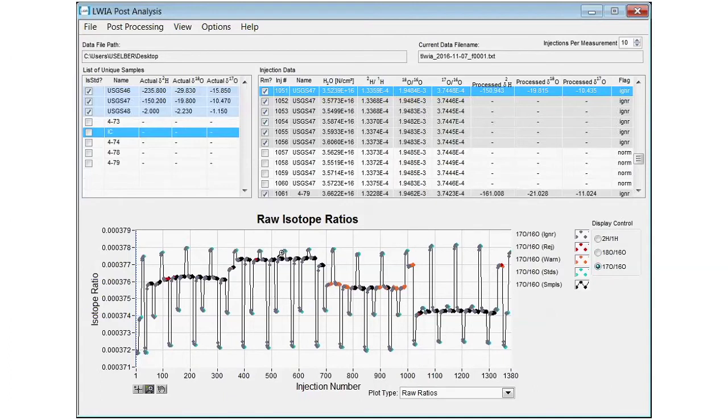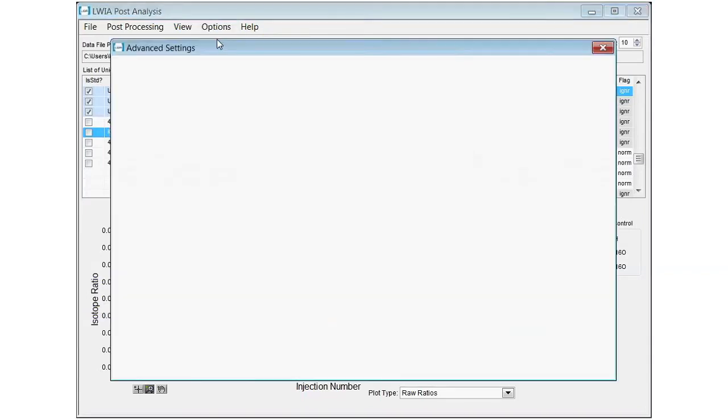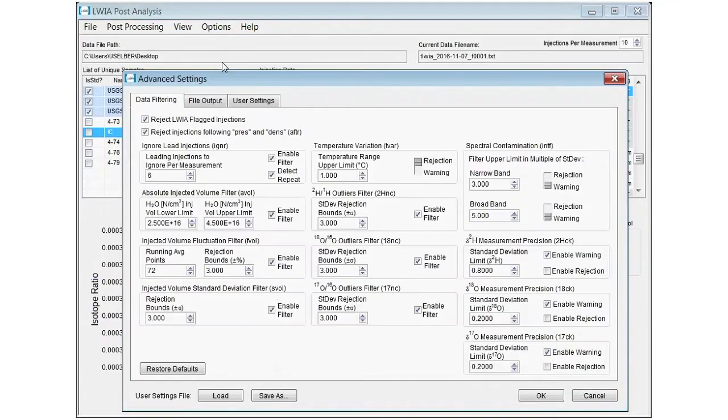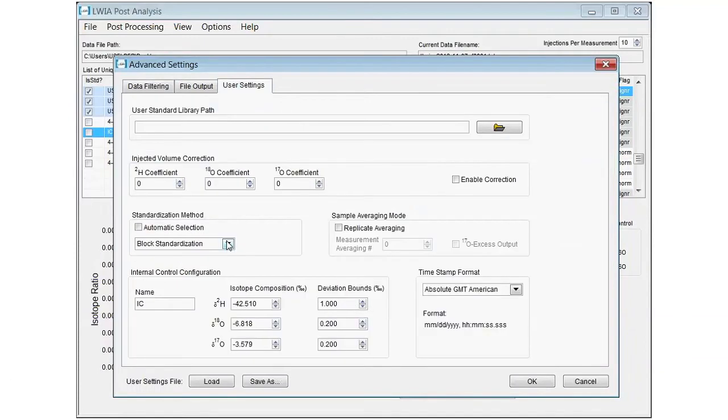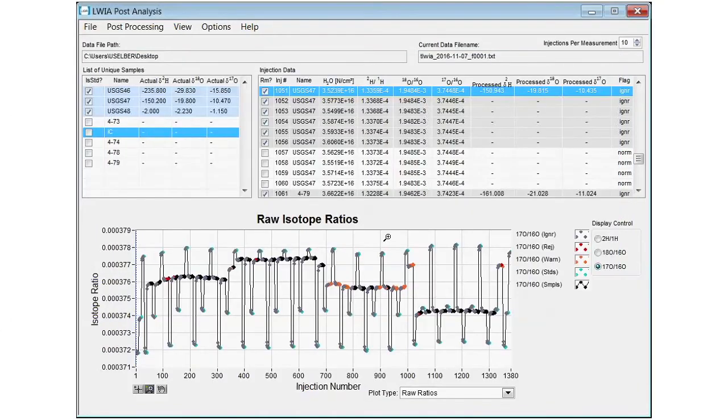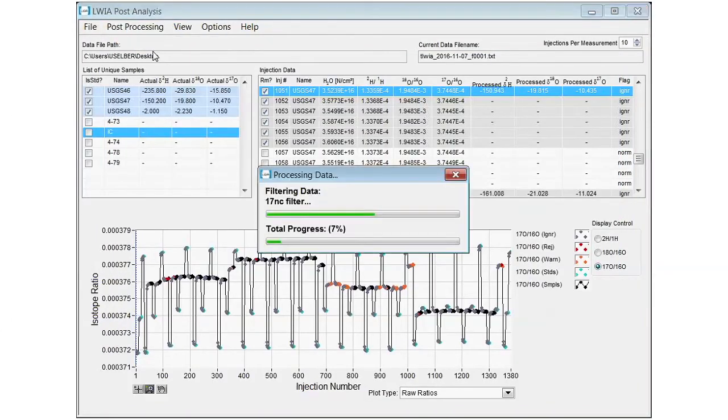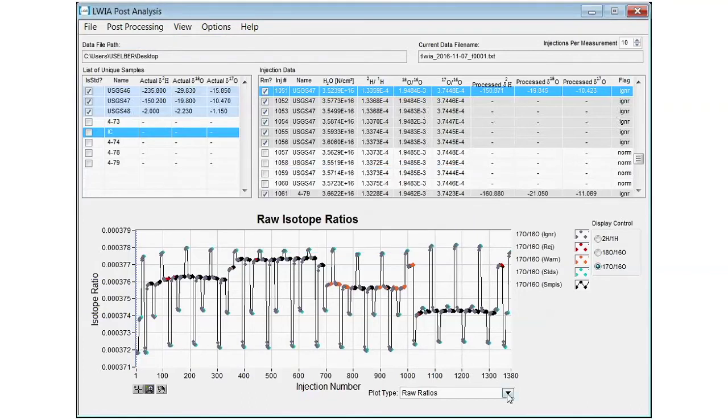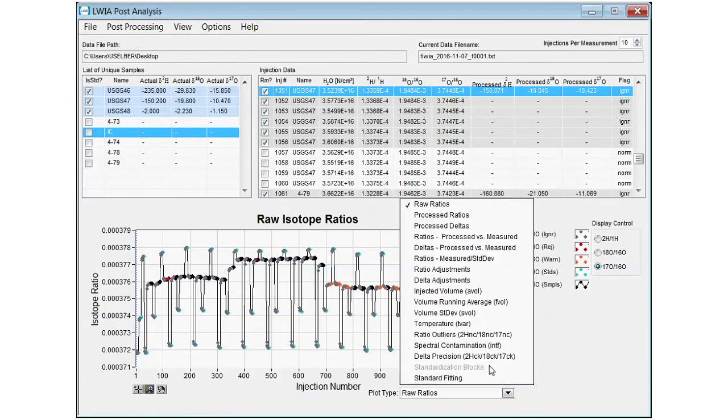So one of the major changes and upgrades to this software are ways to utilize that time-dependent information of the standards. So I'm going to show you that if we change this to a different standardization method, I'm going to use the linear spline for a moment. If we change to a different standardization method, then run the post-processor again to implement that method. Now, rather than the standardization blocks, you will see we have the standard fitting graph.